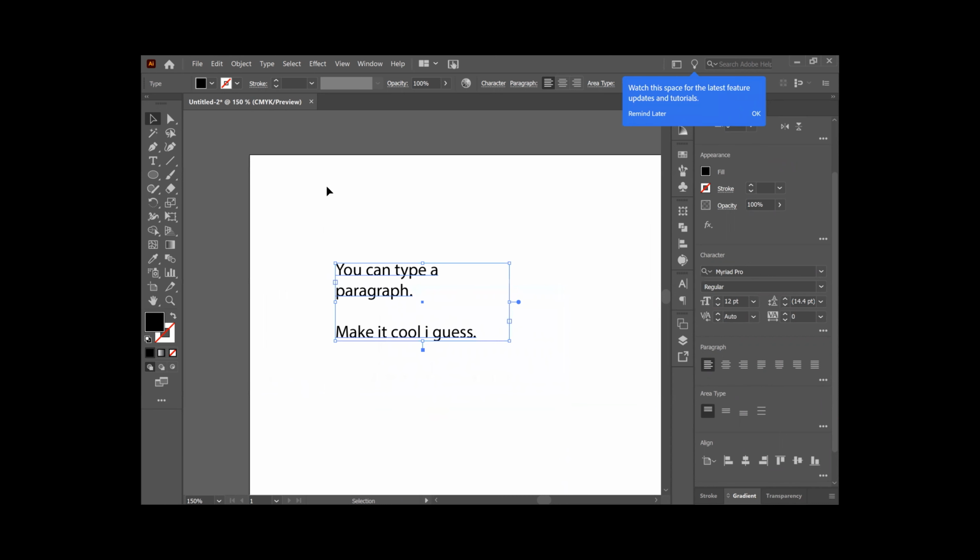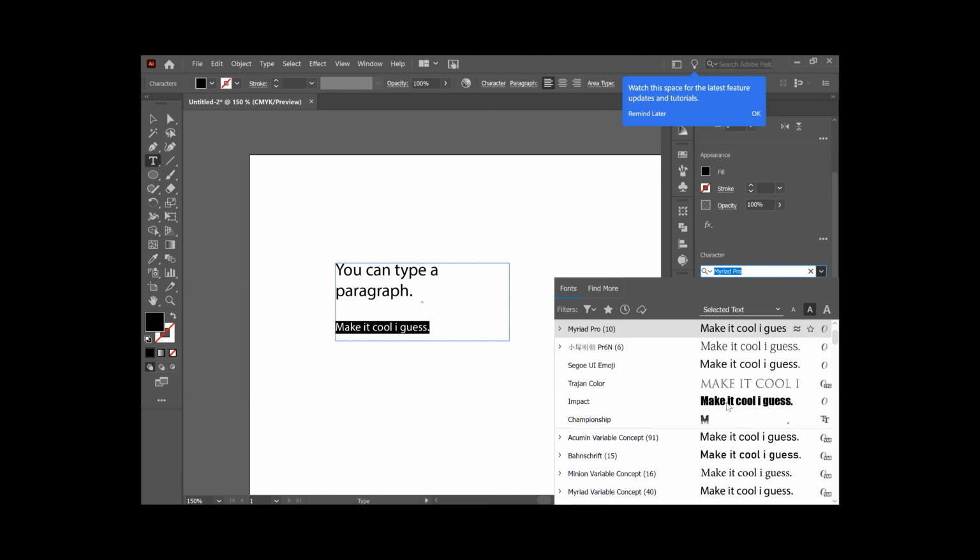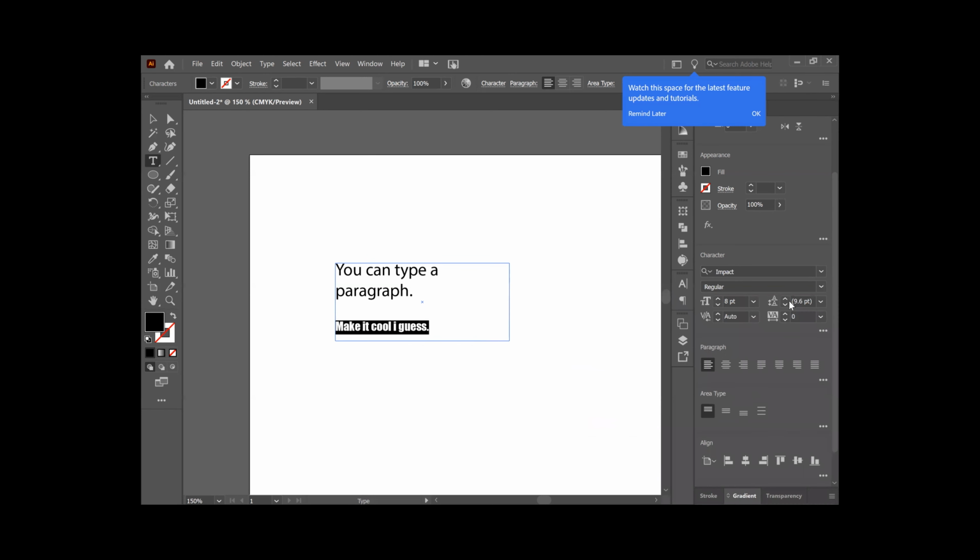What you can also do is take the type tool and highlight the text, and then over here in the properties panel, you can change the font size. So you can make just that line of text a different size than the rest of it. You can also change what font it is. So I can make that bold.